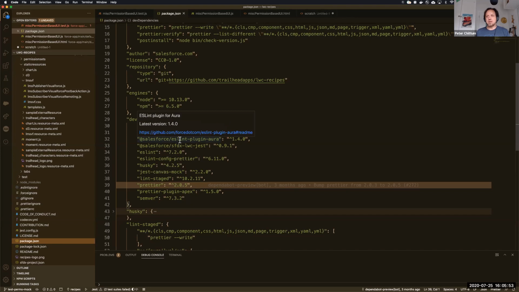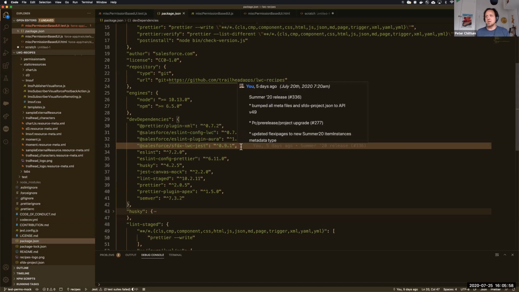Likewise, for testing Lightning Web Components, we're using the Salesforce Jest plugin, SFDX LWC Jest. And that's actually what I've been working on that I'm going to go and deploy in a moment here up to GitHub.